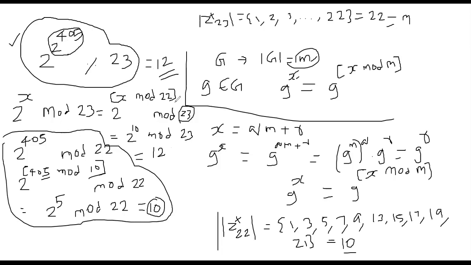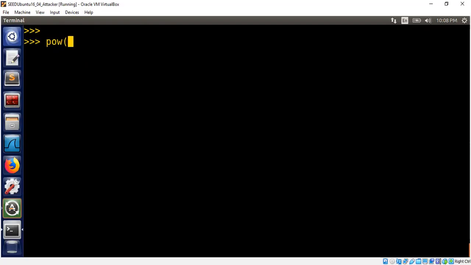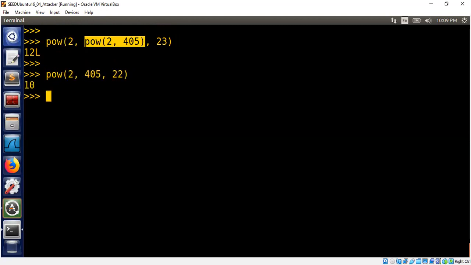So we can write a quick Python program and check the results. Power of 2 power 405 mod 23. The answer should be 12, which is what I said on the whiteboard. But let's do it step by step as we use the algorithm. First, we need to compute 2 power 405 mod 22, which is 10. And now we can substitute this 10 in mod 23, which is 12. So we got the answer 12. As you can see, we can first reduce the number and then compute the power. That's basically it.